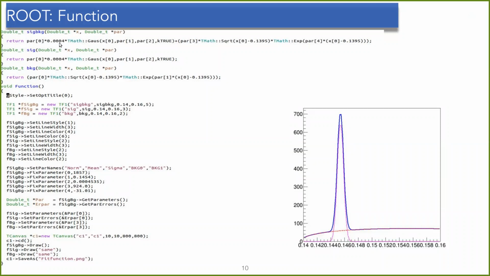For example, in the signal background function, here we have 5 parameters: parameter 0, parameter 1, 2, 3, 4. So in total there are 5 parameters. Similarly, I have defined two other functions, signal and background. For the signal, we have only 3 parameters here, and for the background we have only 2 parameters, as you can see here.